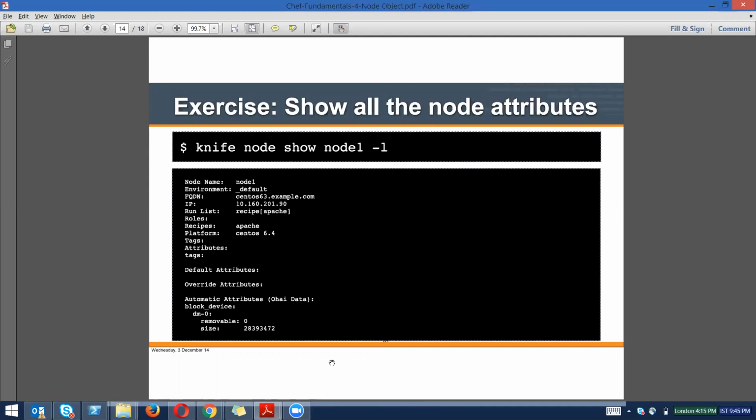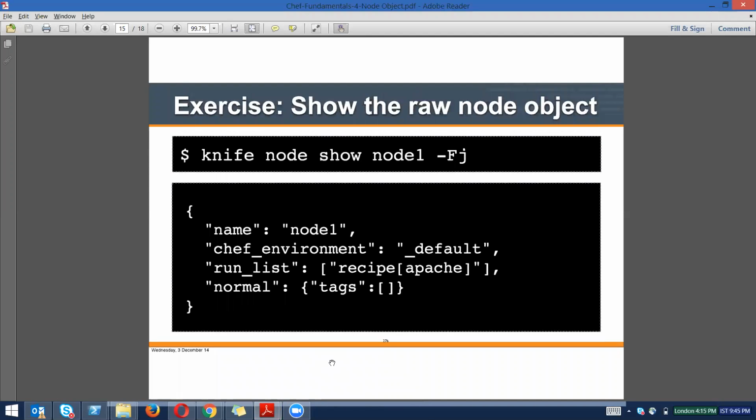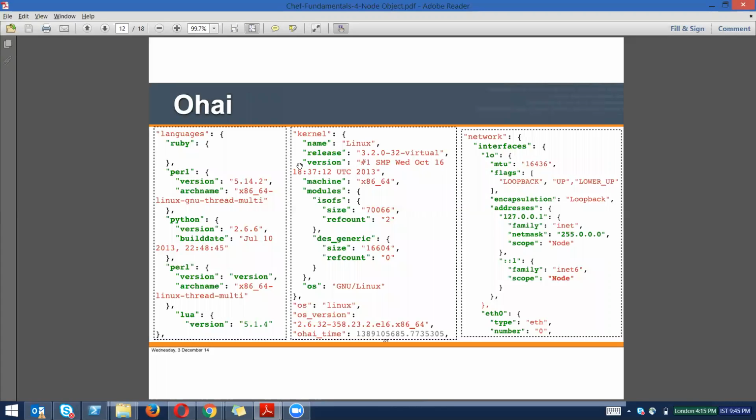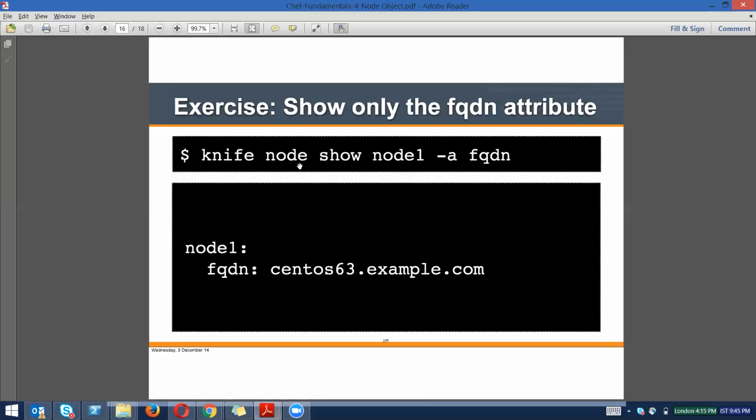Hyphenal, we already saw that once you use the hyphenal, it will show all the node attributes, each and everything, right? And J is for the JSON notation format. So if you use this command, it will show the output in the JSON format, like how it is shown in this particular format. If you want to see the key value pairs, all kinds of settings of attributes, then you use this command fj.